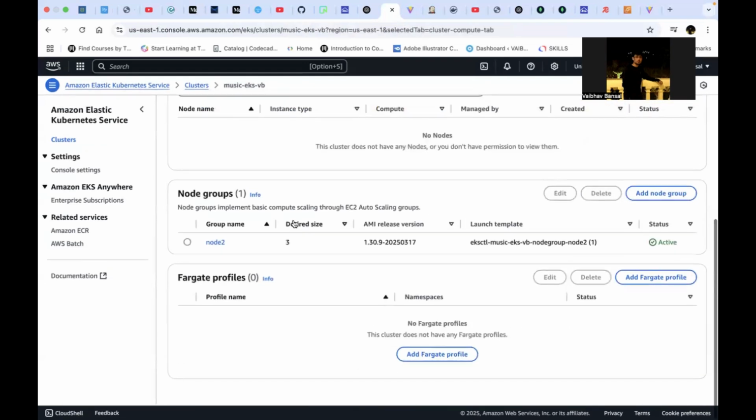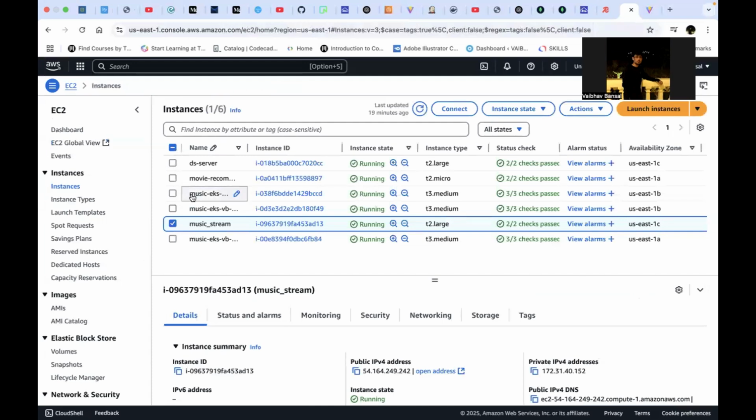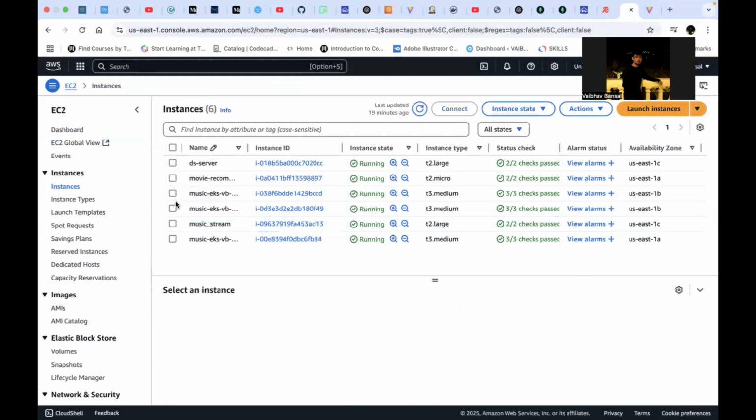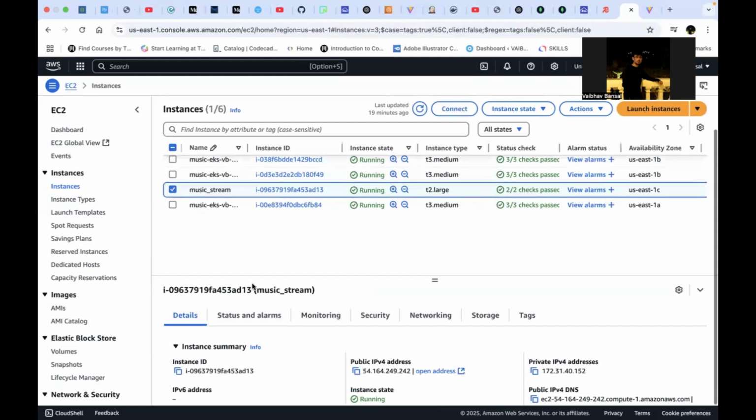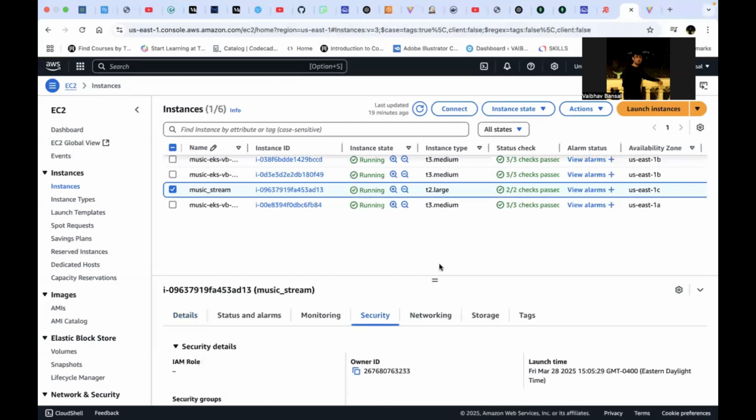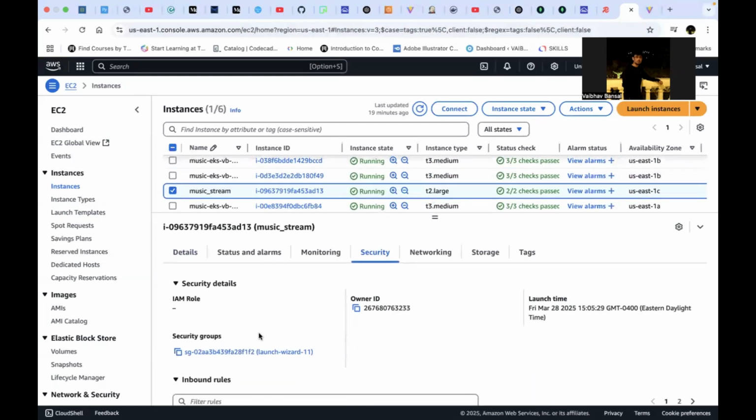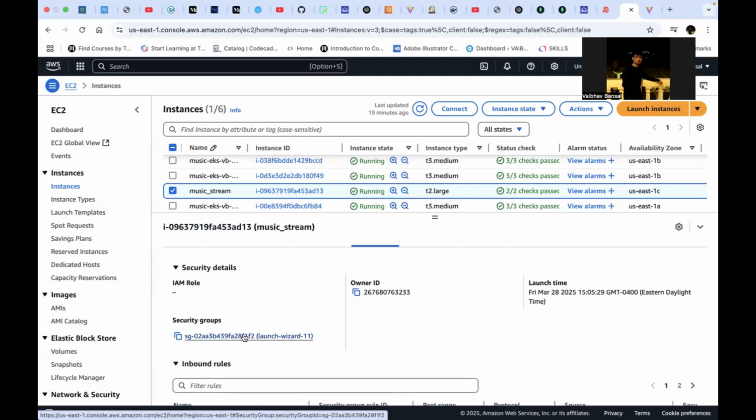Then I go to node groups. As you can see, there's one node group, and there are three compute nodes, as we saw in the EC2 instance itself. This one is 1, 2, and 3, where our application is getting deployed. If I go to the security groups, let me show you what all I have allowed.